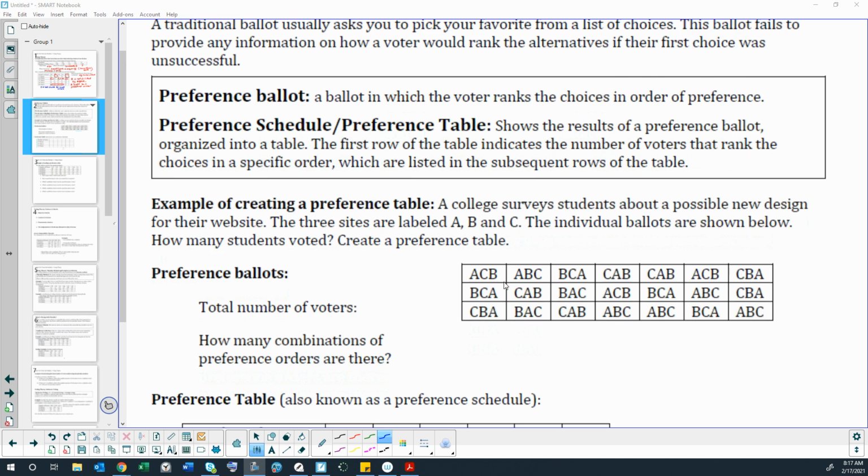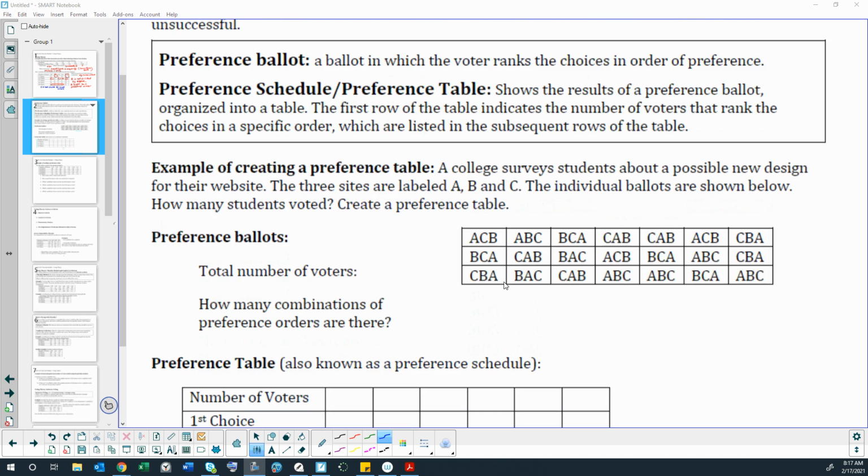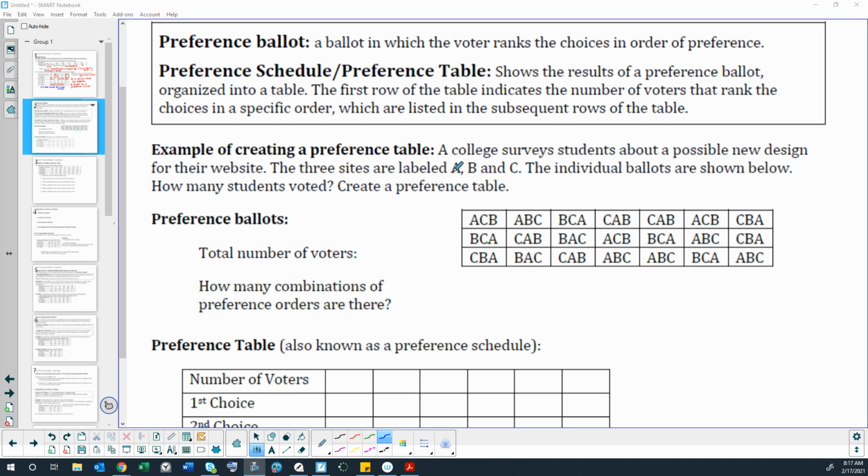So we're going to do this example. A college surveys students about a possible new design for their website. The 3 sites are labeled A, B, and C. The individual ballots are shown below. How many students voted? Create a preference table. So this is a preference ballot. These are the results. One student voted A, C, B in that order, so first, second, third choice. Another student voted A, B, C, etc.